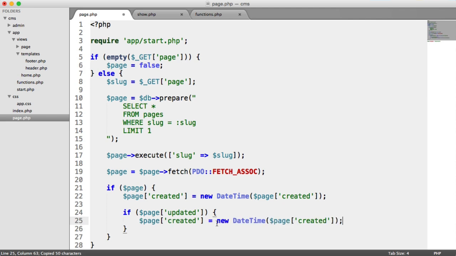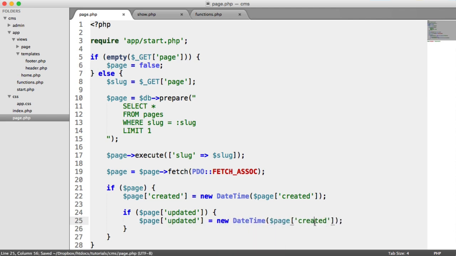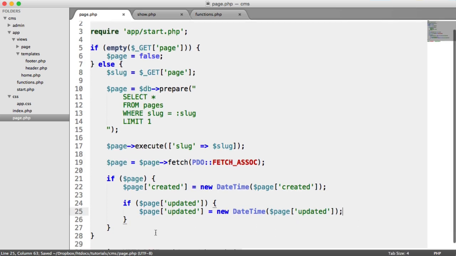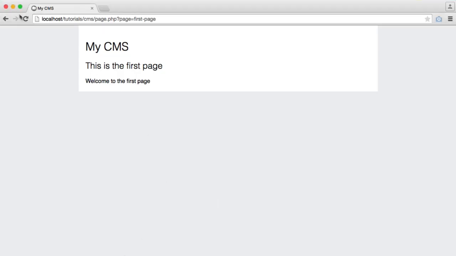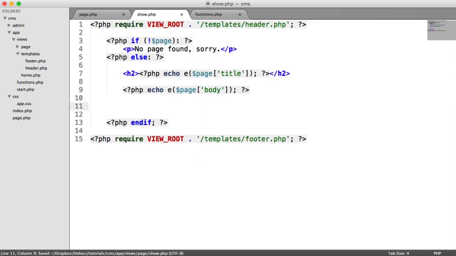So I can just copy and paste this, change that to updated, and change that to updated as well. So there are a lot more efficient ways to do this, but for now this is just a good example of how we can use date times instead of strings inside of our dates, so we can output them in the way we want. So this hasn't changed anything at all, but now we can start to look at outputting the date just down here.